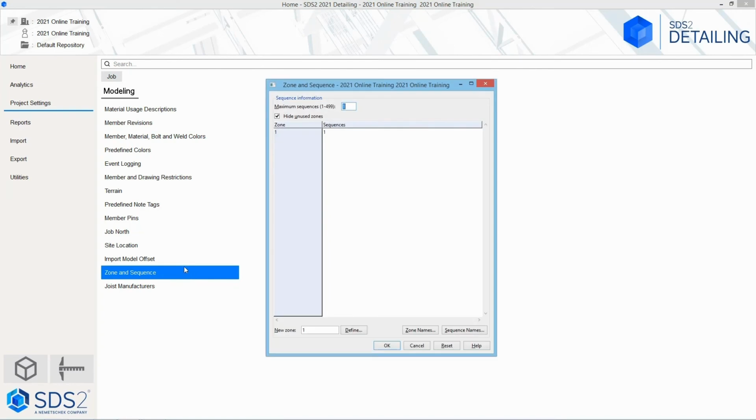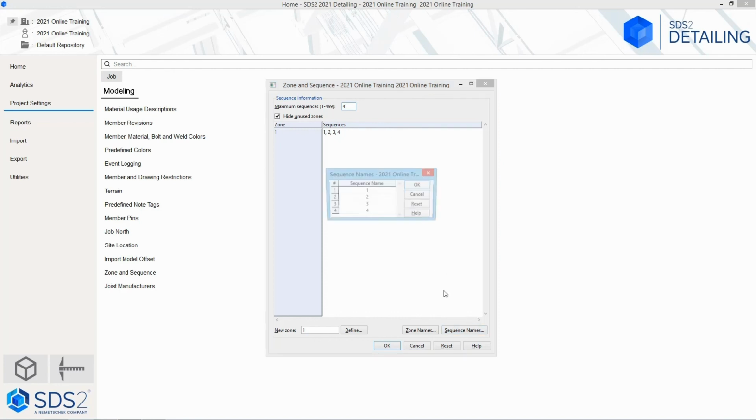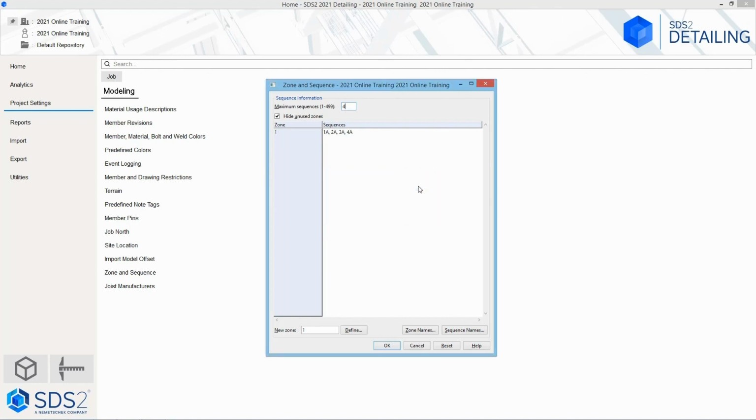And then for this project, we are going to have 4 sequences. So we need to change our maximum number of sequences from 1 to 4. And as soon as I select tab on the keyboard, we can then see our sequences updates to 4. And then once you have those 4 shown, we're going to hit sequence names. And for this project, we want to call this 1A, 2A, 3A, and 4A. Once I have that set, I can say OK.